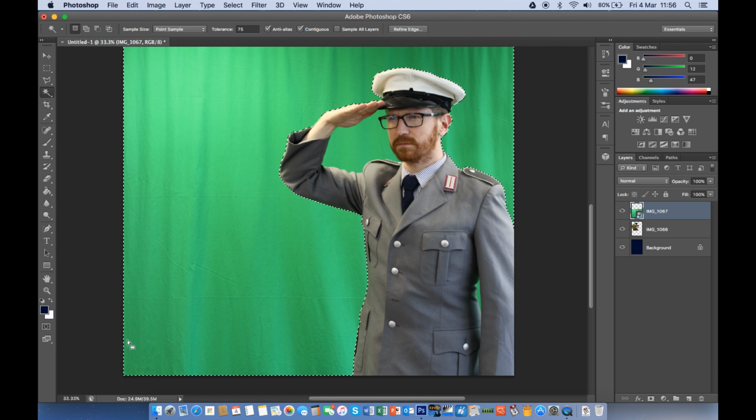Here we go. And I don't know if you can see, that has now selected everything right up to my jacket, going all the way around. But we've got two little areas there, which I need to get rid of as well. So what I'm going to do is hold down Shift. And can you see how the little plus icon appears below the magic wand? I'm going to press plus and then click, and that's added it to the selection.